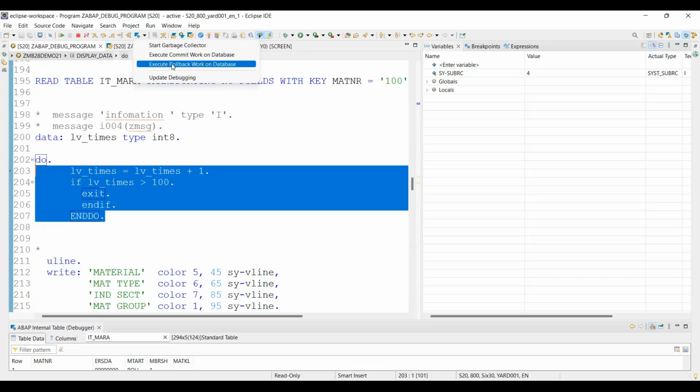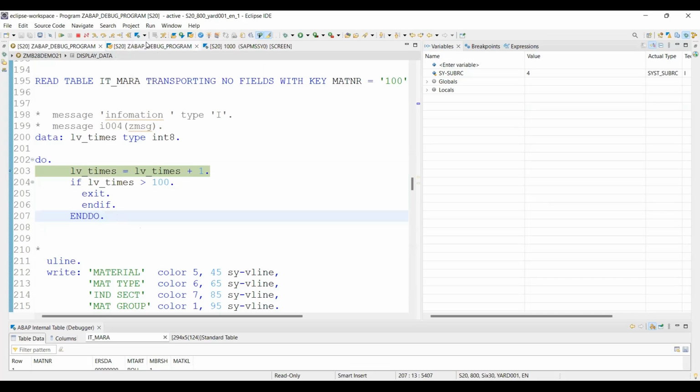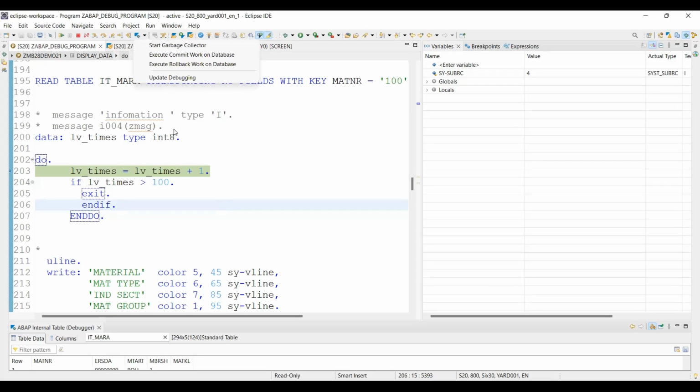Okay, so once you do the commit, will you be able to roll back? Tell me. Once you do the commit, will you be able to do the rollback? No. So either you have to choose commit or rollback.